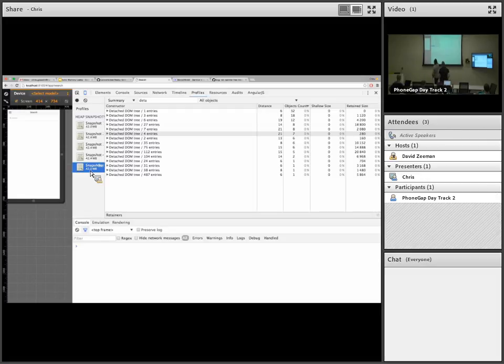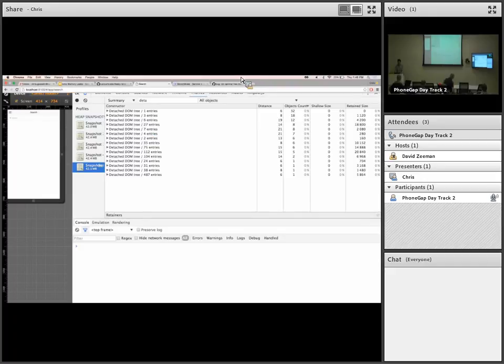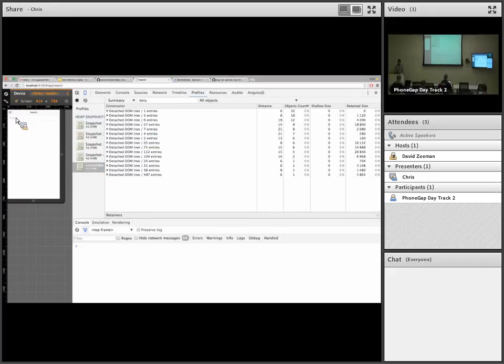So if we look over here, I'm just going to look at the detached DOM nodes. We had a pretty good run there. It's still gone. So in this case, it was the ion spinner. How much time do we got? We got 15 minutes. So there's one more left.